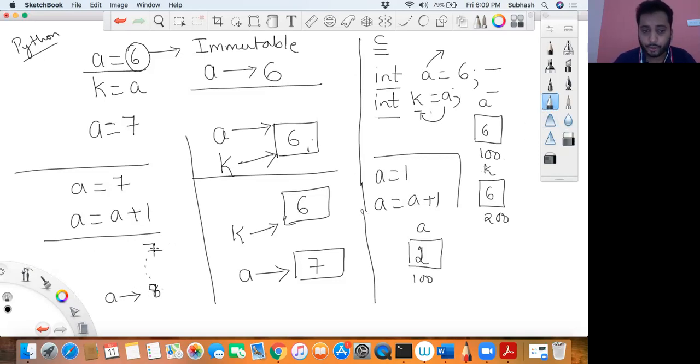When a starts referring to the new memory location, don't you think the old one will become an orphan? Nobody is referring to it in memory. Therefore this will become eligible for garbage collection. There is a program in your Python virtual machine called the garbage collector. It will periodically check the memory to see if there is any object that does not have any reference. Such objects would be automatically removed from the memory by the garbage collector, and the concept is called garbage collection. And now a is referring to the constant 8.